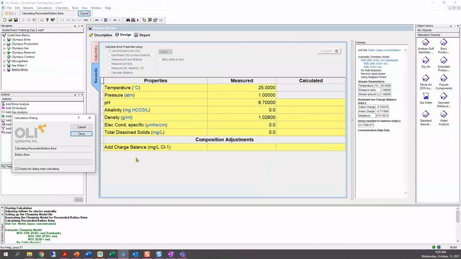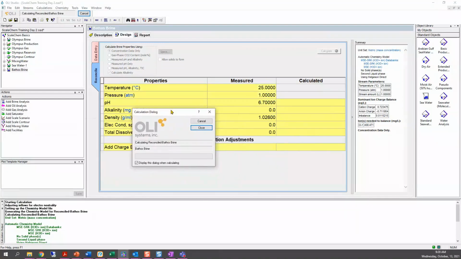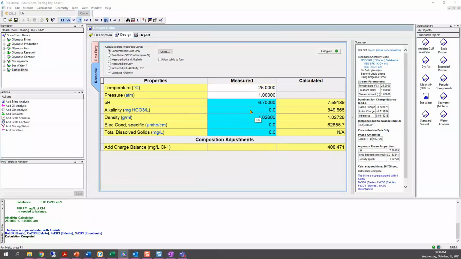Okay. My machine is a little slow today. Oh, and also the alkalinity value was given to us, so I did not put that one in there, but I will have time to put it. So this is what the software is calculating only using the concentration data.